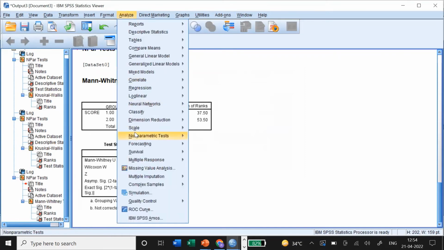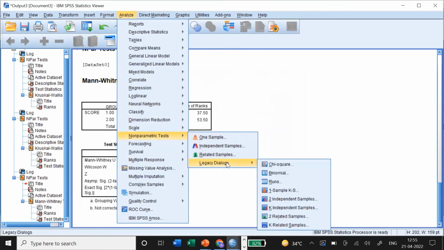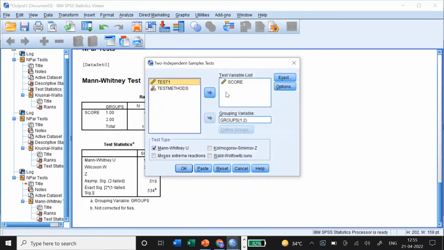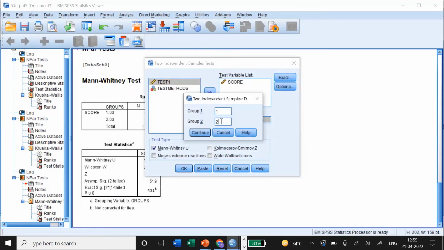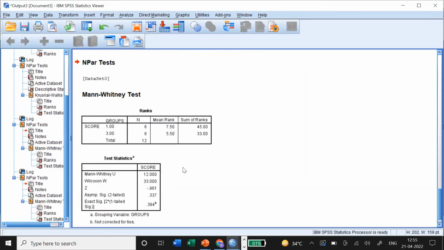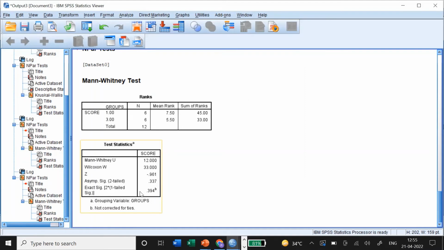Now coming to the next, we will compare other groups. Here we have compared group 1 and 2. Now we will compare group 1 and 3. I'll click on Continue and then OK. Here also we can see that the significance value is coming 0.394, which is greater than 0.05. It means we are accepting the null hypothesis. So group 1 and group 3 are also similar.